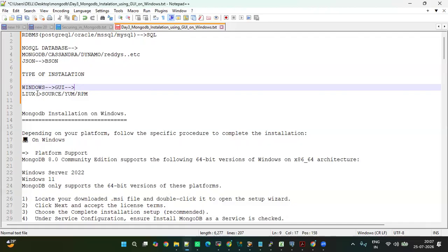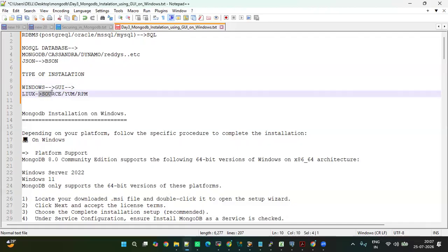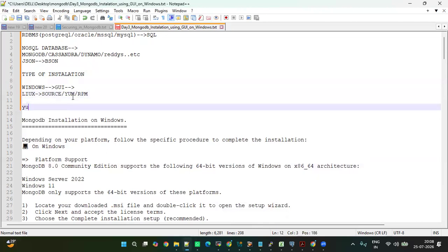Next, on the Linux platform. In the case of Postgres, there is the source code method, YUM method, and RPM method. In MongoDB also the same methods are there. What is the difference between the source, YUM, and RPM methods? When can we use the YUM method?